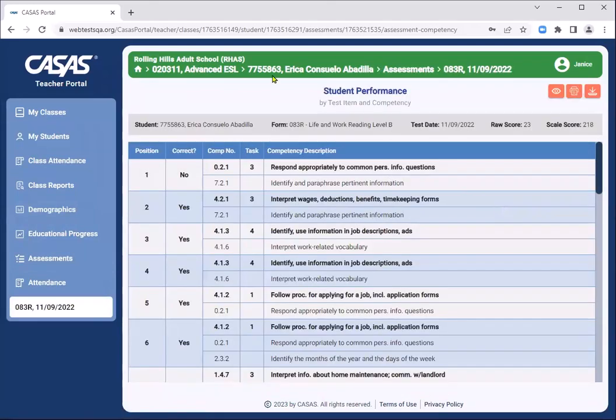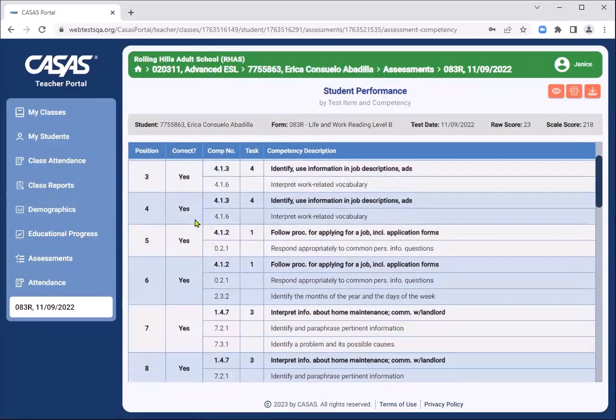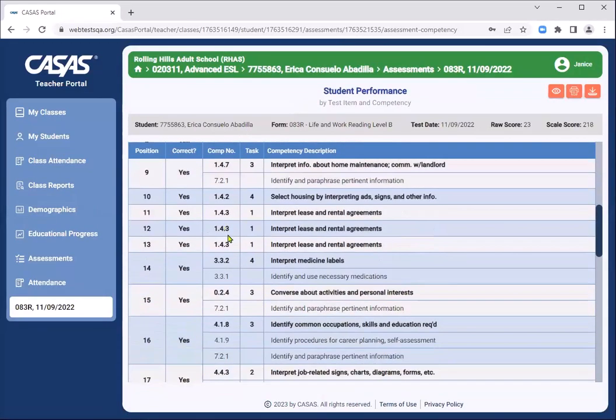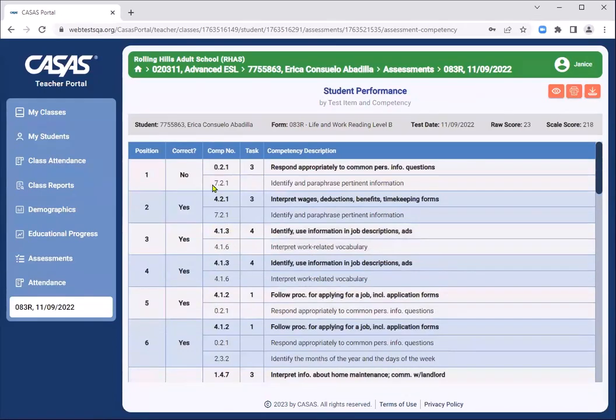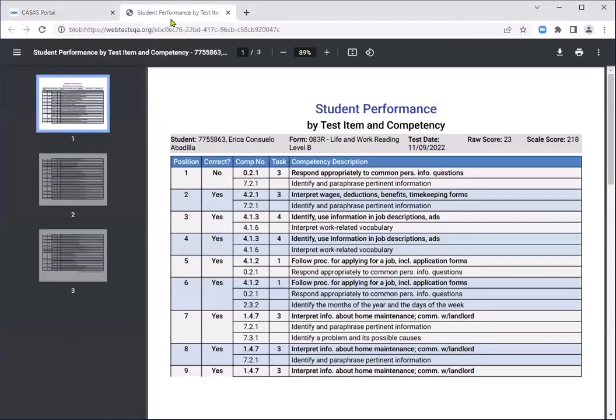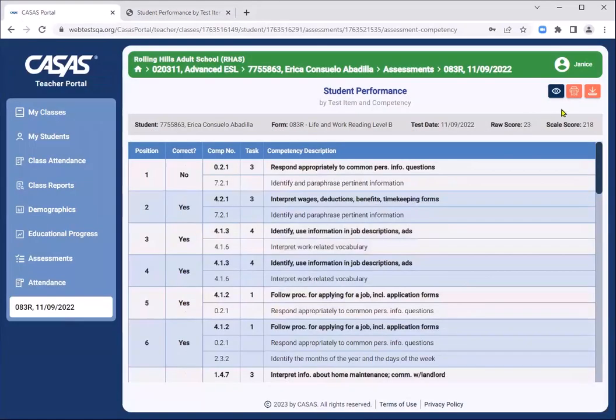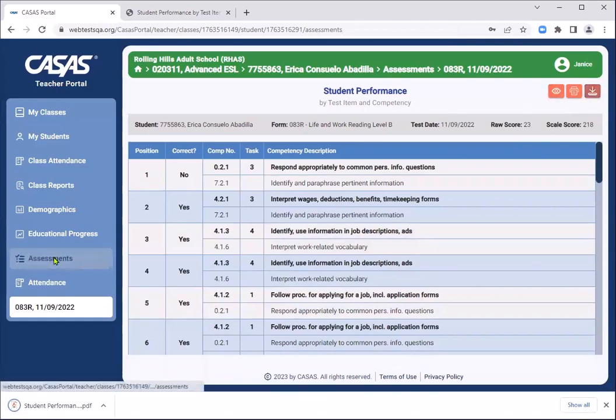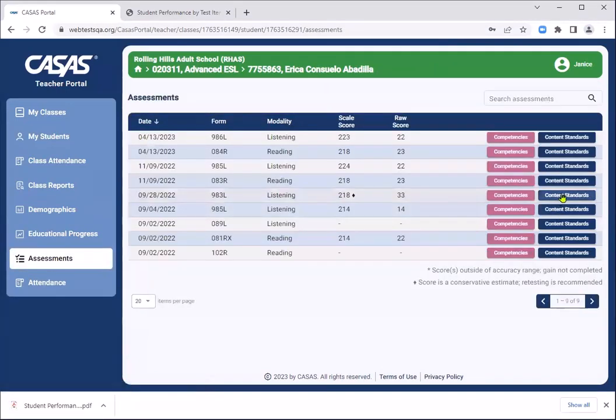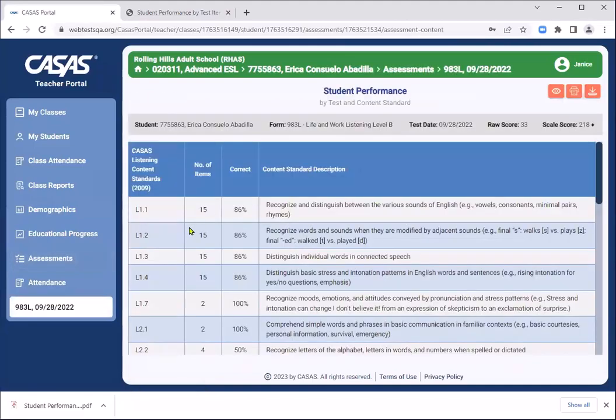If I click on competencies, it brings up the student performance by test item and competency report and shows all this information. It's easy to use and it's easier to look at because of the colors. Now up at the top, there are 3 different buttons. One allows you to view this report as a PDF, and it pops up in your screen there. You can also save it and print it. Likewise, the content standard reports is easy to look at.